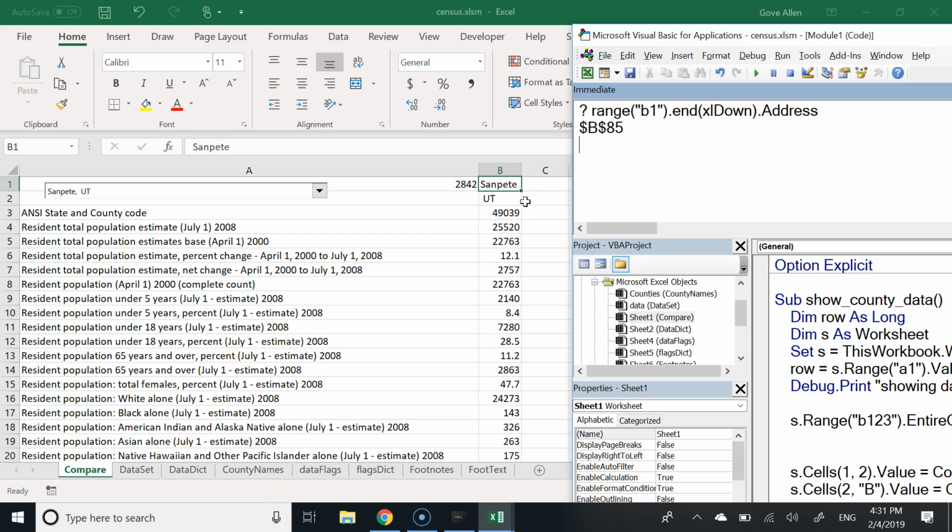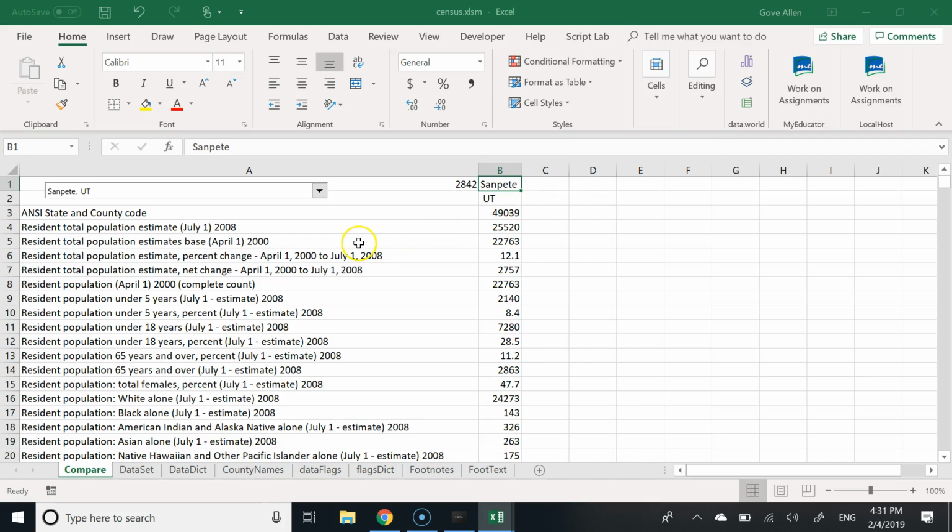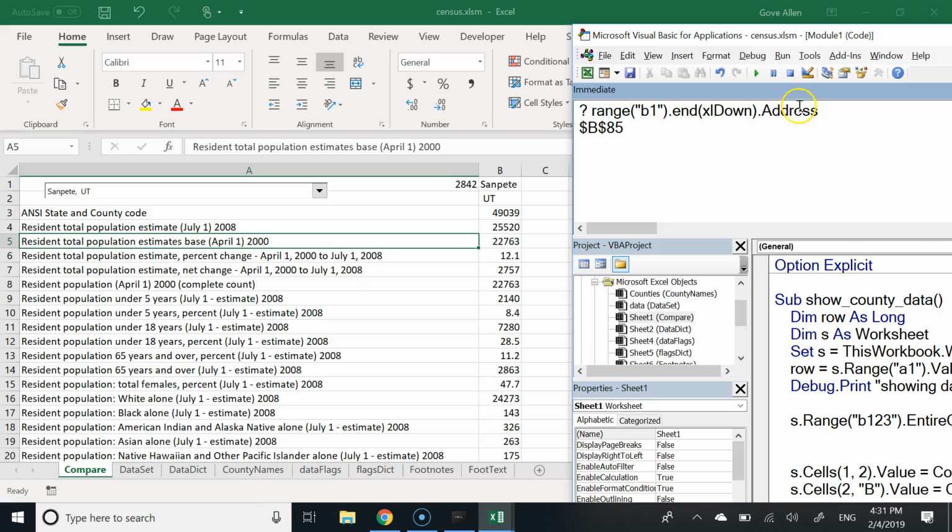See how the active cell is still B1? The active cell could be somewhere else. The active cell could be over here. And now I'm just going to refer to that. It never changes the active cell. It's just a way to refer to a different cell.